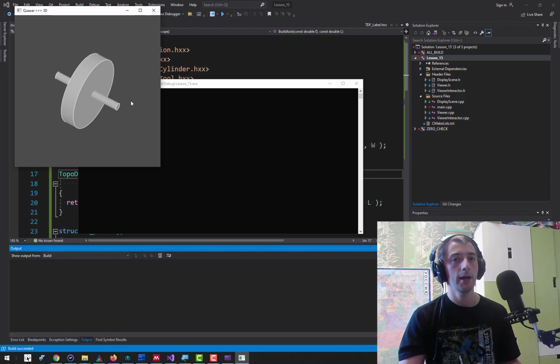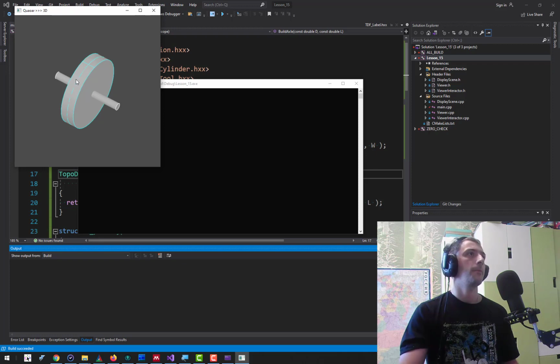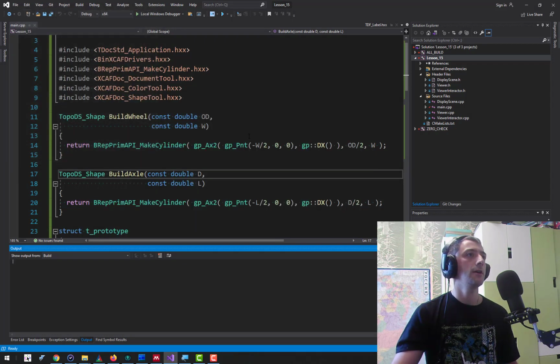Why I have done this modification is to simplify a little bit how I define transformations later on when I need to instantiate this wheel twice to move it to the right and to the left, so as to compose my wheel axle subassembly. Of course, I could keep using the original definition of these primitives in their coordinate systems, but it's not going to be that convenient for me. Alright, so let's close it for now.